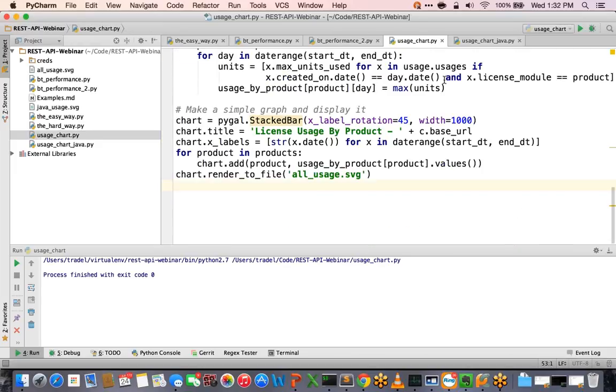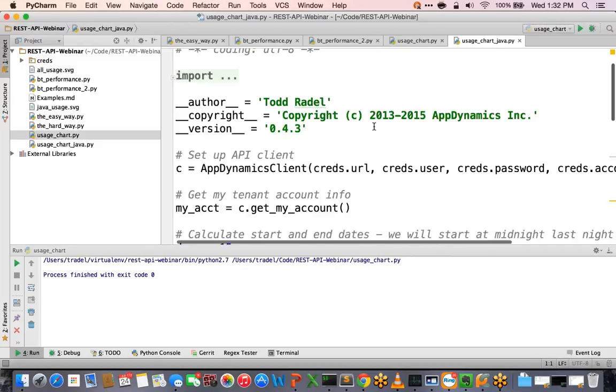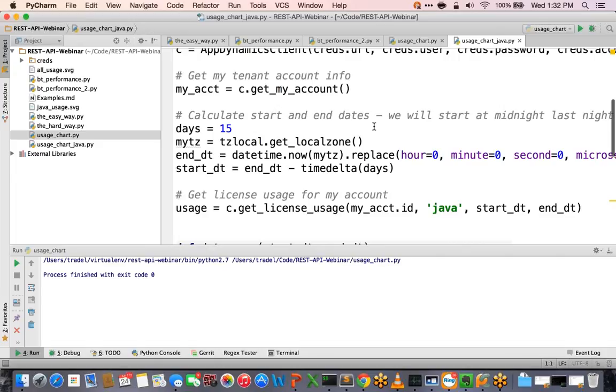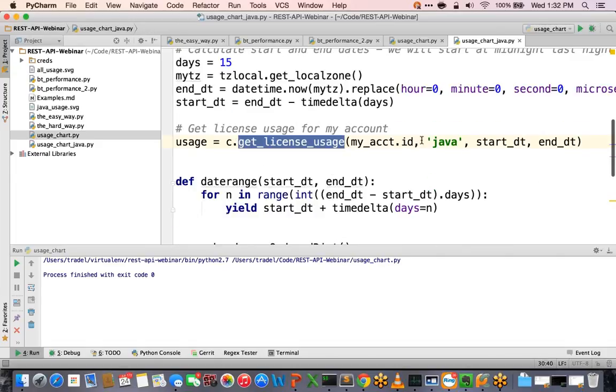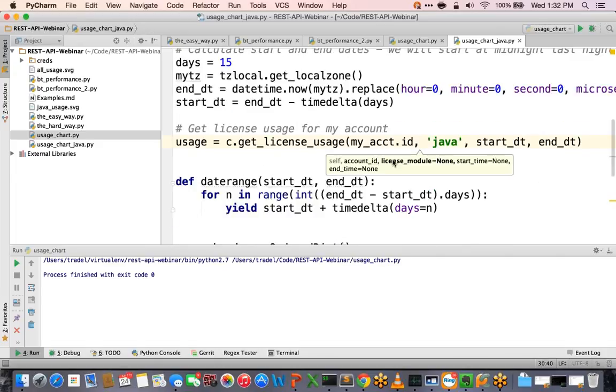If you wanted to make different charts for the Java guys, for the .NET guys, you could easily do that. There's an additional parameter you can pass into the get license usage where it asks for which license module you want. So I said Java. In this case, it's reporting the same license usage data, it's just filtering it for only Java.